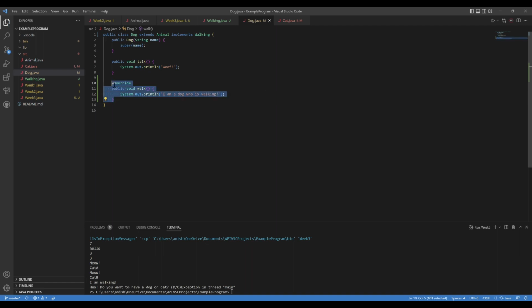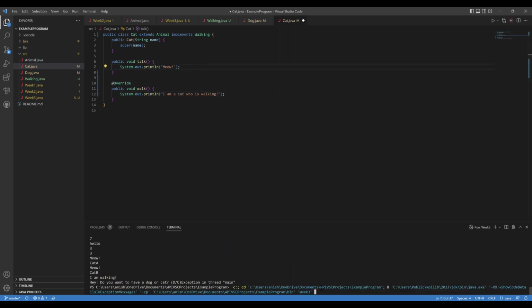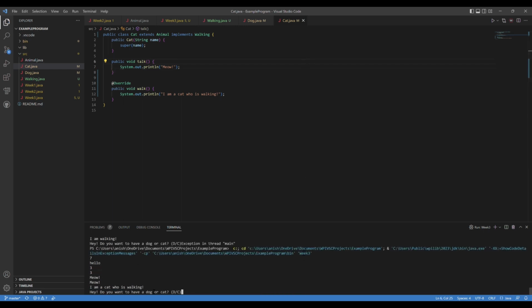And we Control C, Control V this to the other class, and change this to I am a cat who is walking. And let's remove this for cleaner code. But now if we Control S this and then run the code, we say I am a cat who's walking. And if we did this for the dog, it would be vice versa.